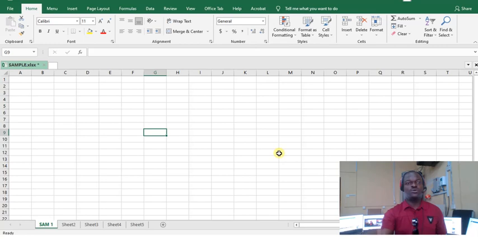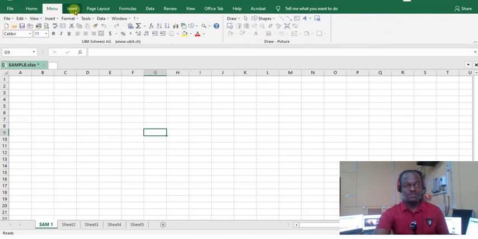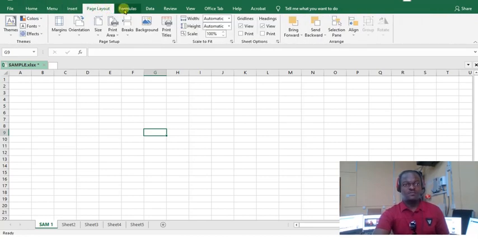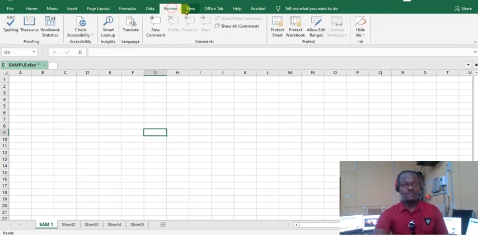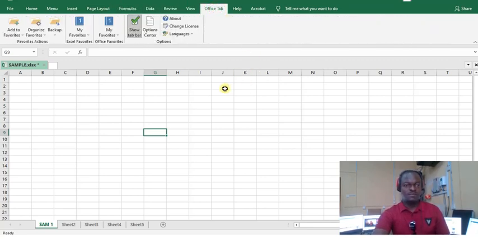However, when you come to Home, the Home ribbons are displayed here. That is also true of the menus Insert, Page Layout, Formulas, Data, Review, View, and many more.